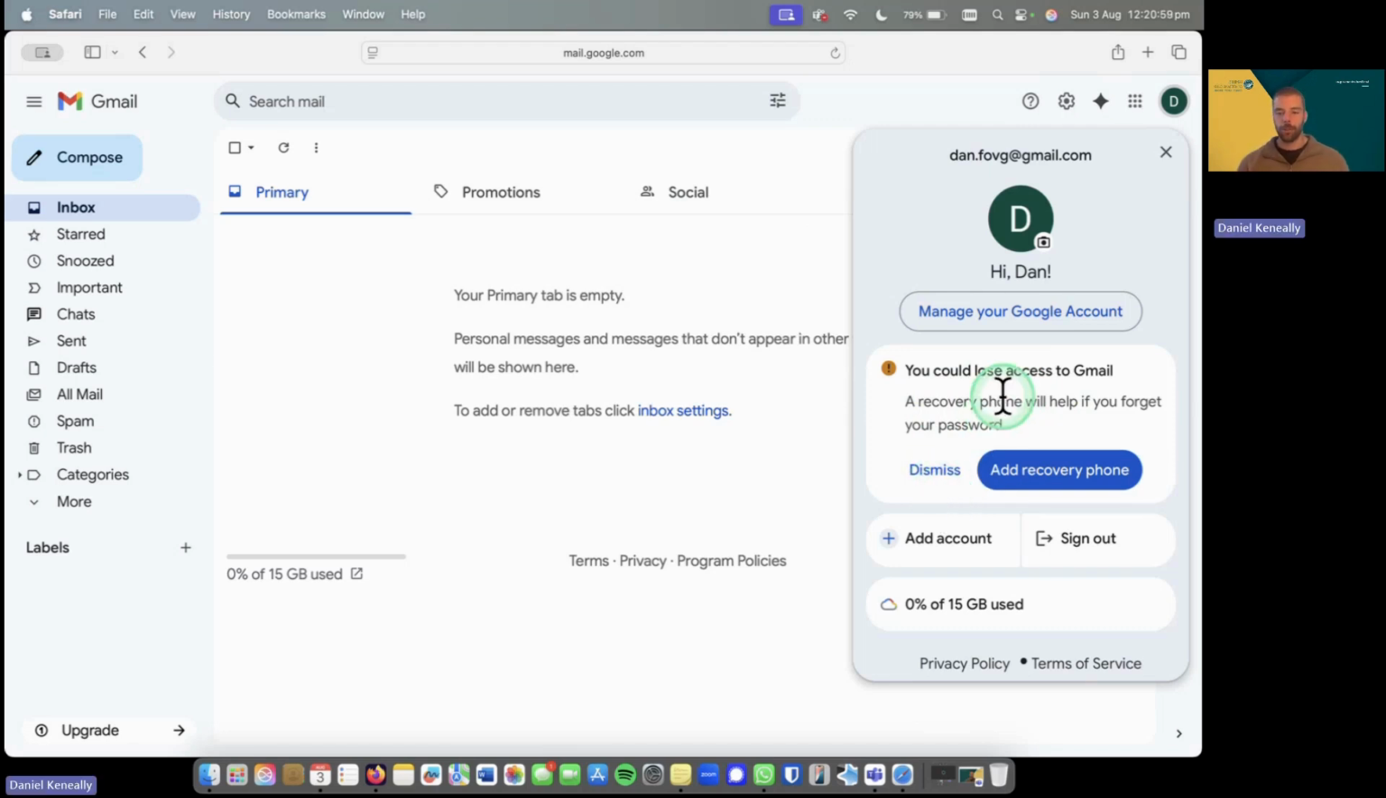You do not need to give Google your phone number if you don't want to. They're not going to stop you logging in because you haven't given them your phone number. What this is saying is that if you forget your password and you can't get in, it will make it difficult to reset your password without a recovery phone number.